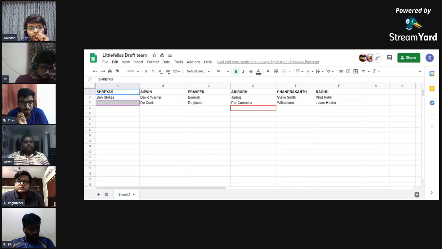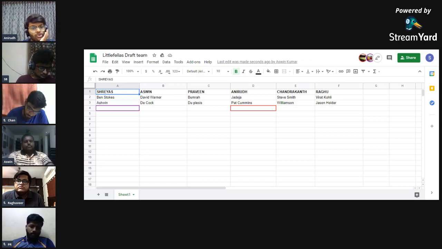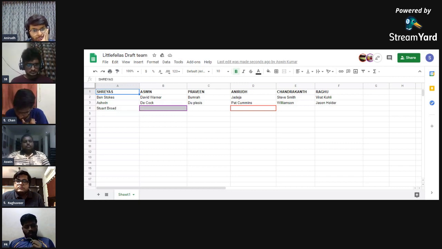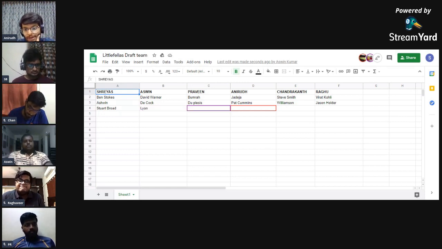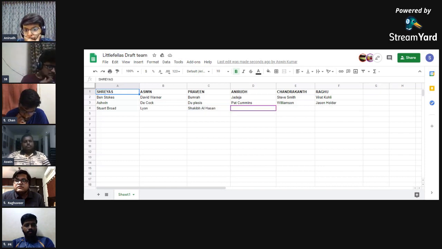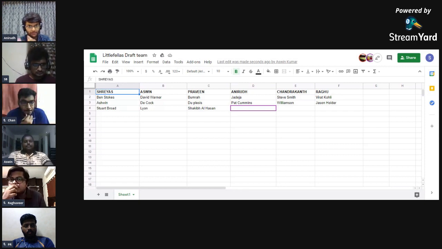Stuart Broad. Okay, great. Ashwin, your pick. My pick would be Nathan Lyon. Nathan Lyon. Okay. Praveen, your pick? Shakib Al Hasan. Shakib Al Hasan. Okay, so I need a little bit of time. Just a second. My pick will be Jofra Archer.